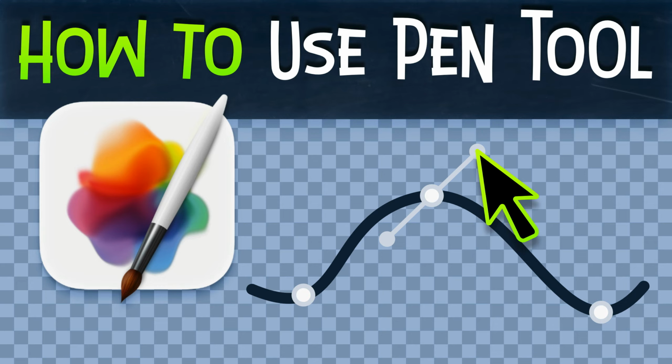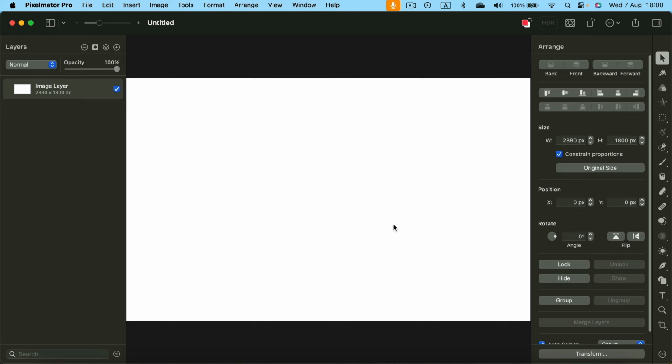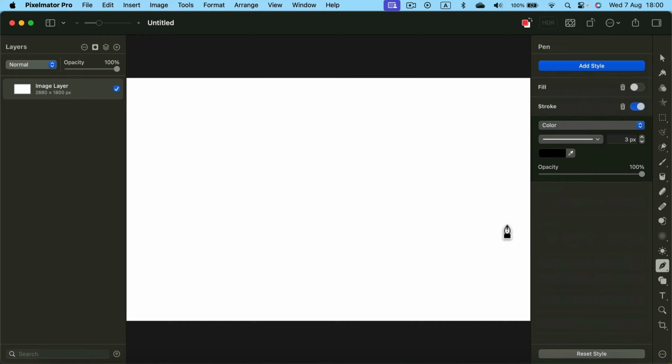Did you know that there is a proper vector pen tool in Pixelmator Pro? Let me show you how you can use it. After you create a blank new document, head to the right side to the tool panel. You will see it here at the bottom part. Hover your mouse and you will see a pen. Click on the pen, and now you'll be able to draw a vector line, a vector curve.